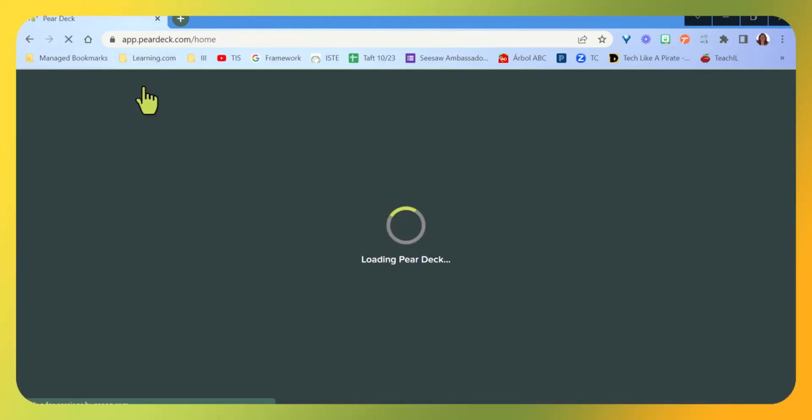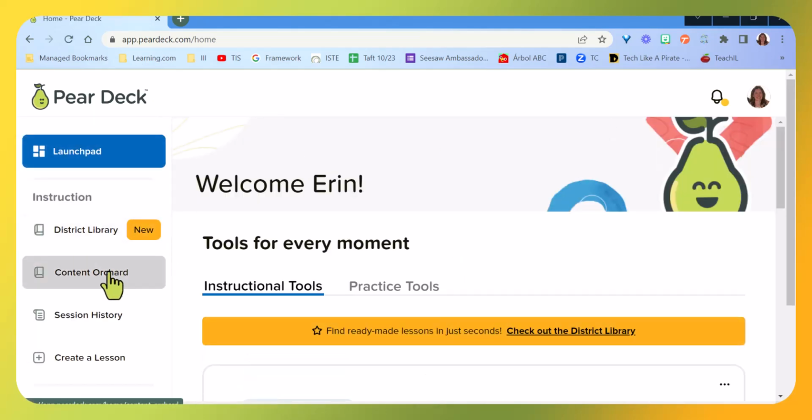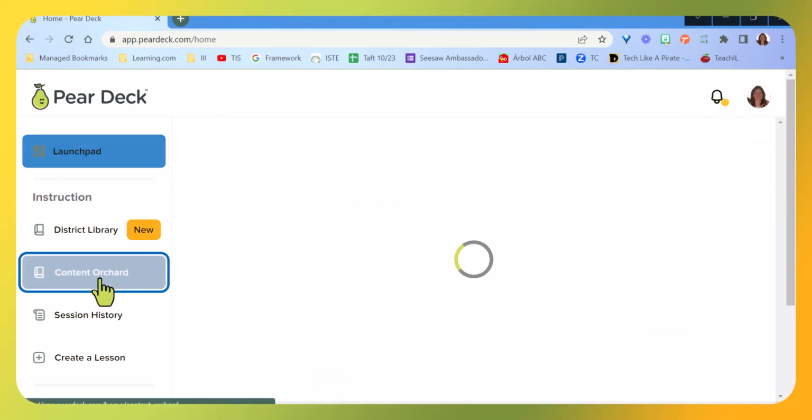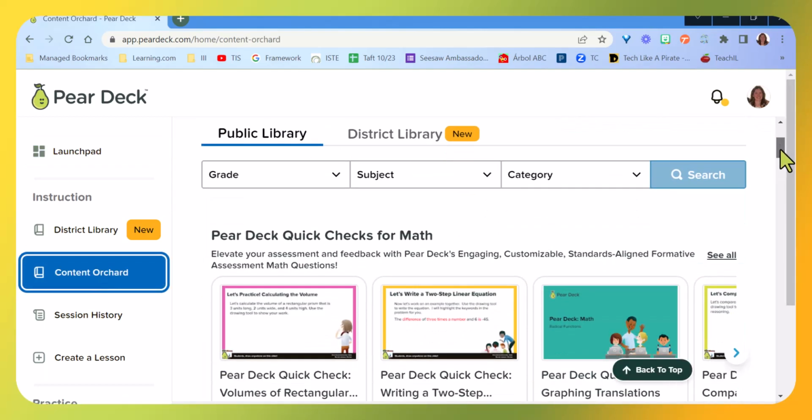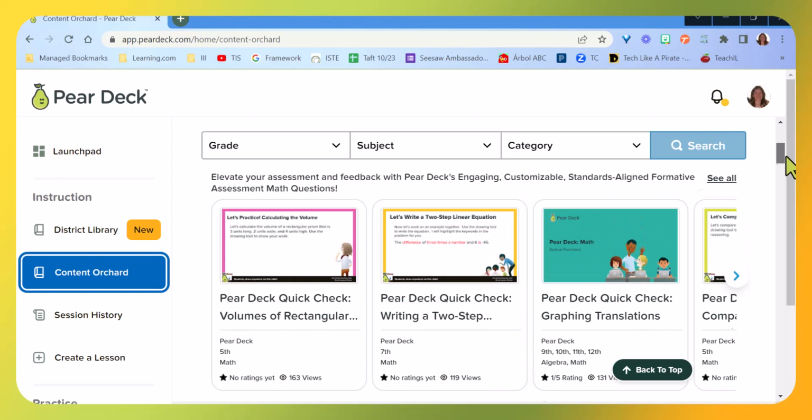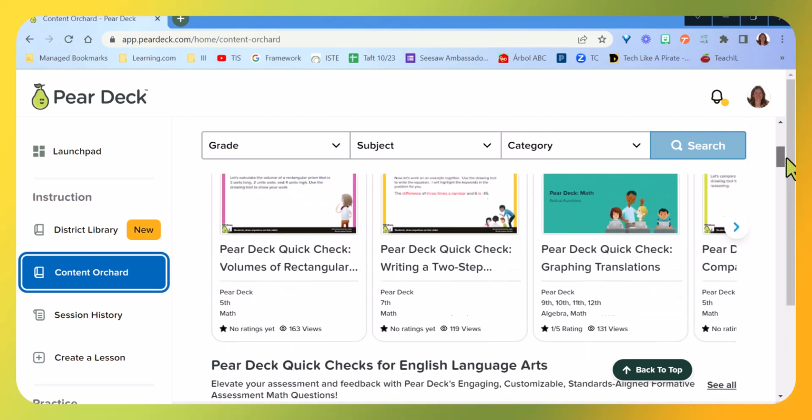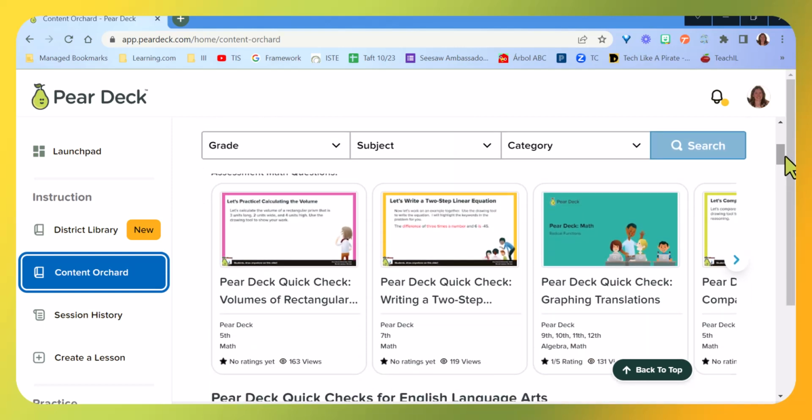Now I'm going to go back to the home page, and you'll see, those are the district and content libraries with a whole bunch of activities, and it's growing because they're currently creating these activities. So come back and check for more.